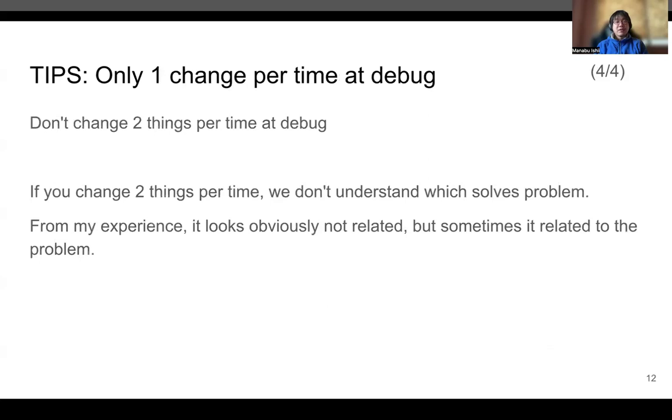The last tip is to make only one change at a time when debugging. Don't change two things at a time. If you change two things at a time, we don't understand which one solves the problem. From my experience, something looks obviously unrelated to the problem, but sometimes it is related. So the important thing is only one change at a time when debugging.